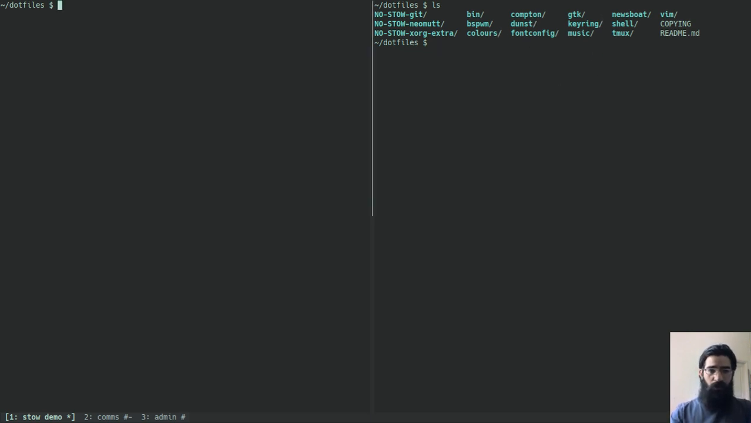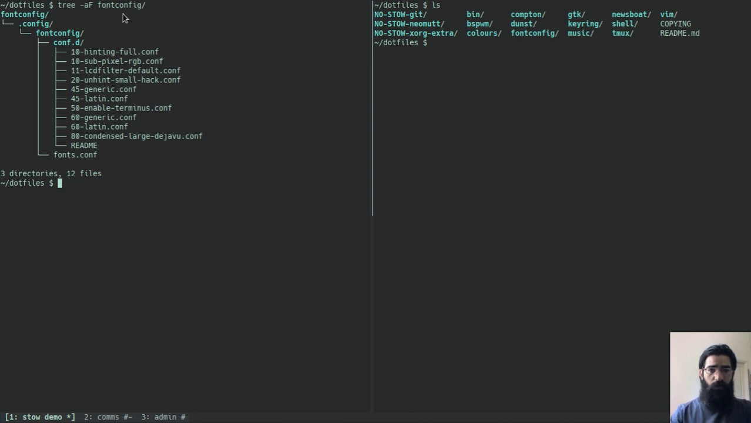Now, to explain why we need GNU Stow to manage dotfiles, it's best if we start by looking at the contents of a directory and understand a bit how things work. If you see the contents of the fontconfig directory, it includes a .config subdirectory, and inside of it we have other subdirectories and files. In total, we have 3 directories and 12 files.